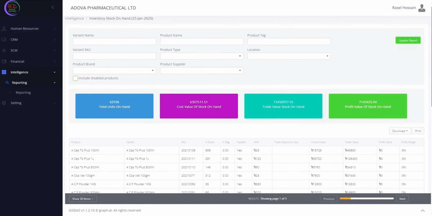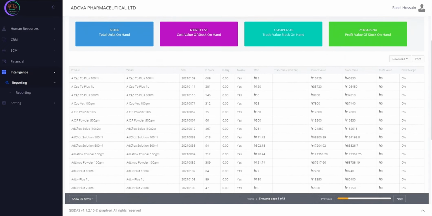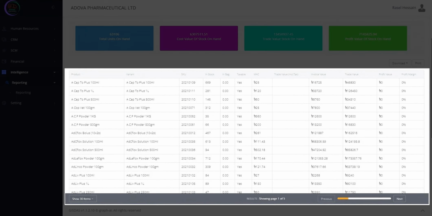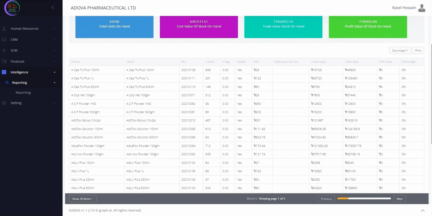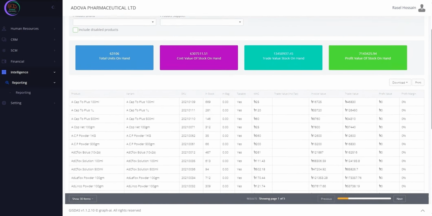The Inventory Stock on Hand section offers a real-time snapshot of your current inventory levels. It displays key details like product names, available quantities, stock locations, and reorder levels. This helps businesses effectively manage inventory, avoid stock-outs, and prevent overstocking.